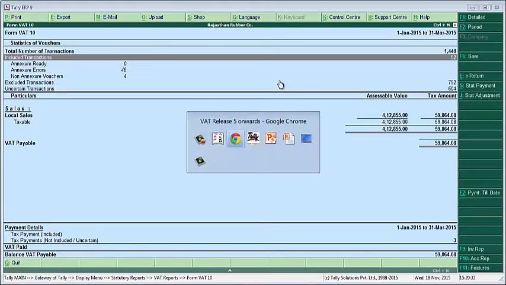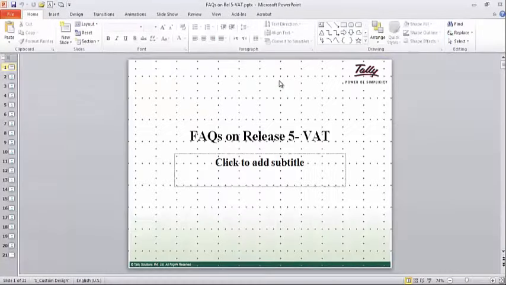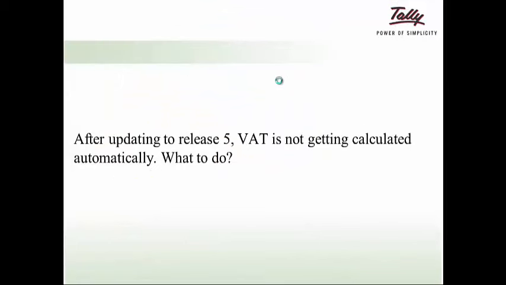So let us go back to the FAQs. I hope we are clear with this. Once you update to release 5, the configurations that you had done earlier in VAT, that is the VAT classifications, are not carried forward, which is why VAT will not get calculated automatically.